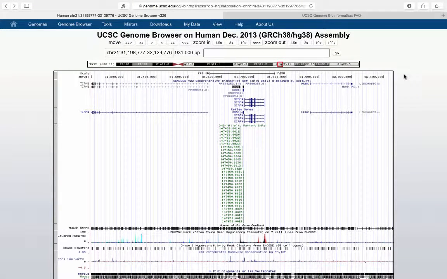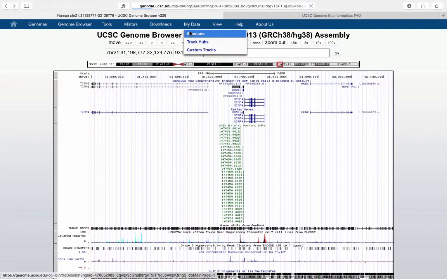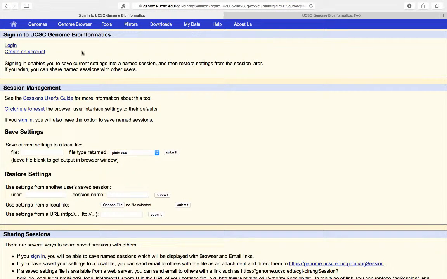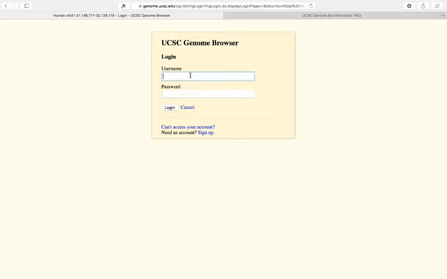Okay, so now I want to talk about saving your work. If you've done a lot of work turning on a large variety of tracks and you're looking at some feature that you're interested in, and you set it all up the way you want to, you don't want to just close the browser and come back and have to do it all over again later. So an easy way to get around this is to go to My Data and click on Sessions, and here you can create an account. I've already created one, so I'll log in.